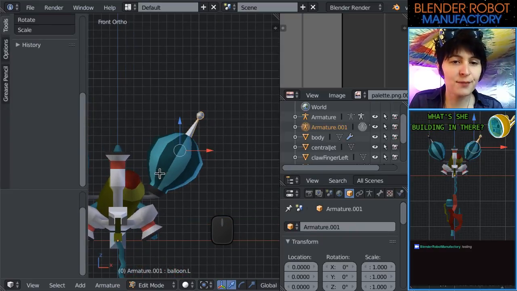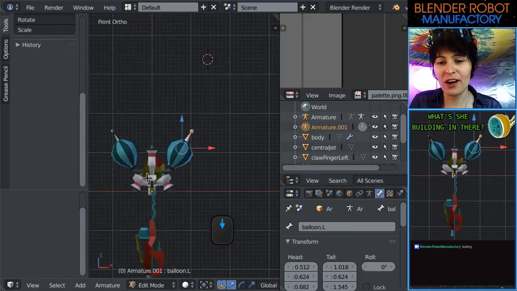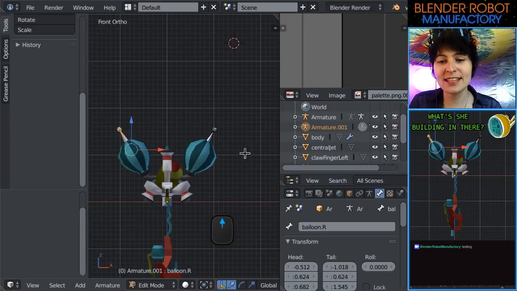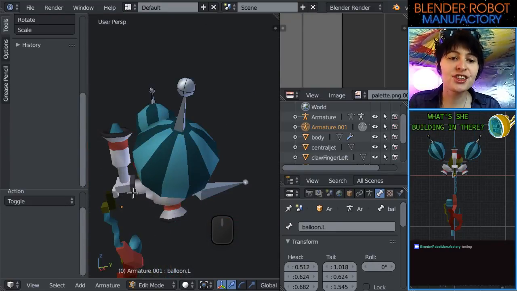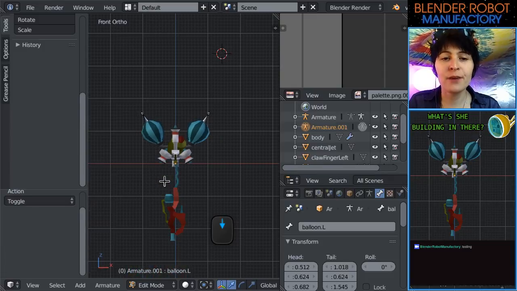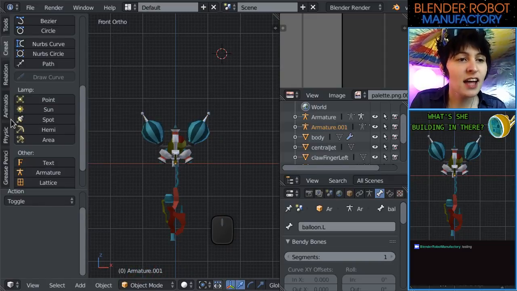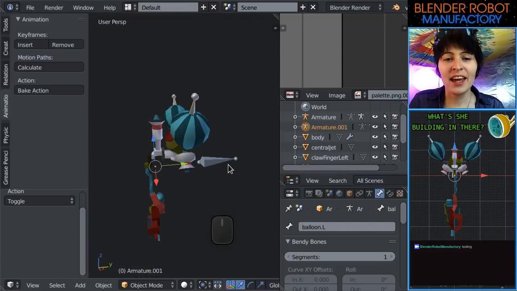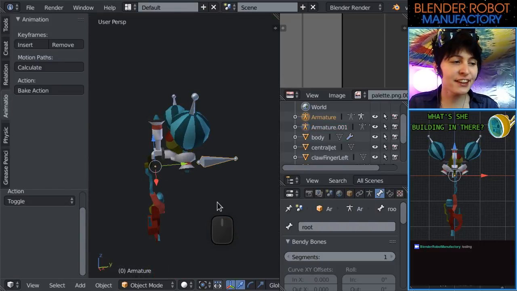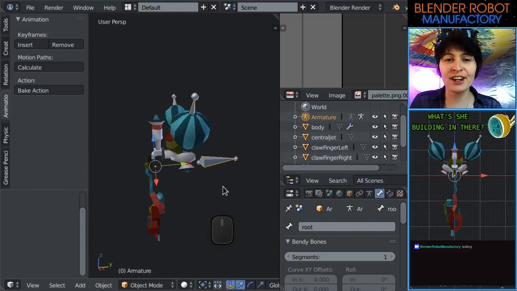So like I said, we're probably just going to be scaling these balloon bones up and down. So what else have we got? We've got this central jet. I'd like a bone for that. So usually I like to make bones separate and then add them to the existing armature later. And the only reason for that is it's a little easier to position them when they're their own object.